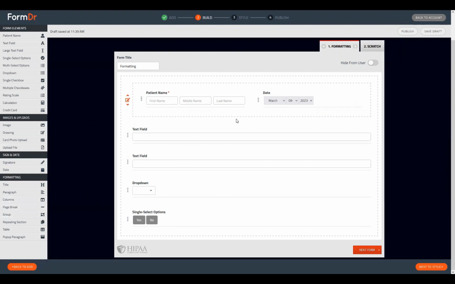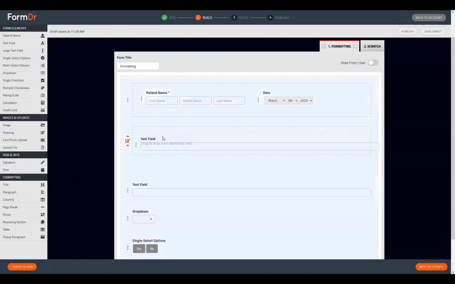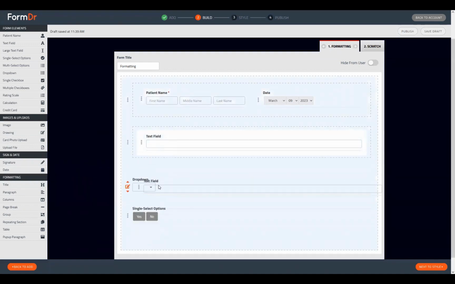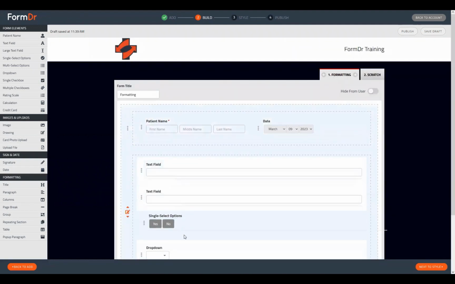You don't need to put everything into one column. I find it's a little bit easier, and you'll also have a little bit more control on how that information will be displayed. So we'll go ahead and place another column just below the first, and we'll put the rest of our widgets in here. So we'll put both of our text fields, our drop down, and our single select option.